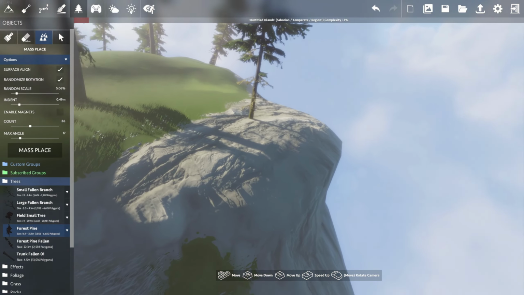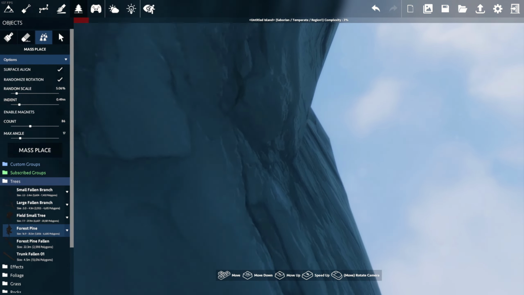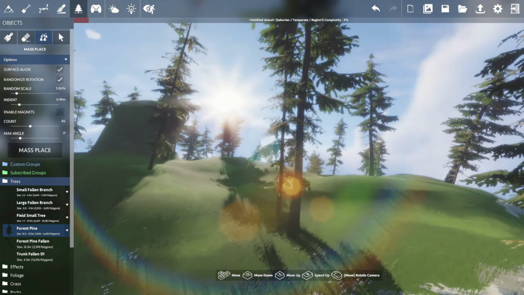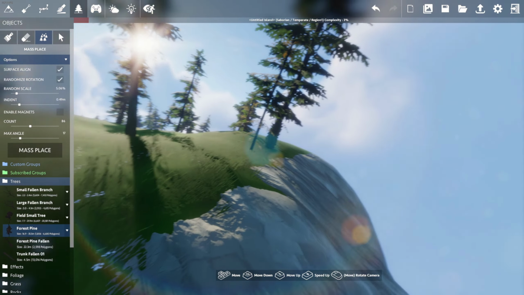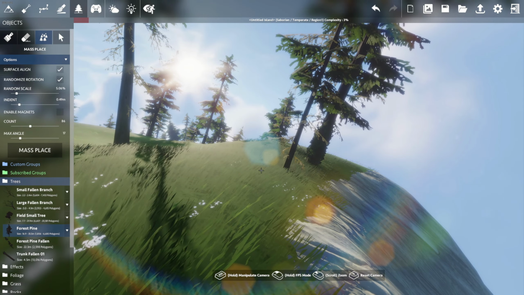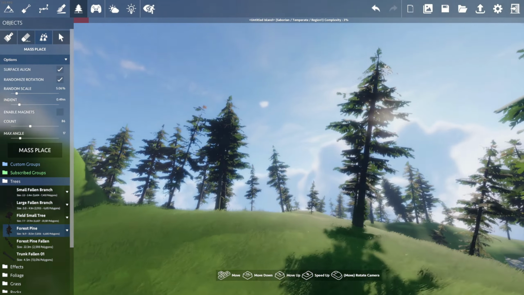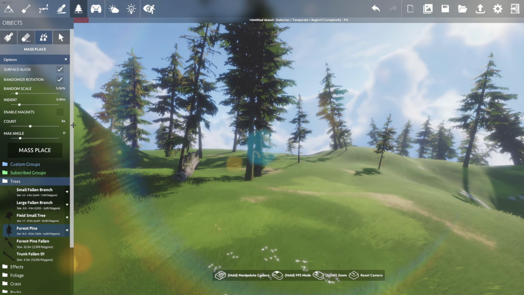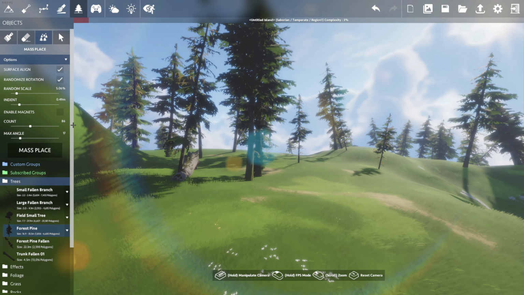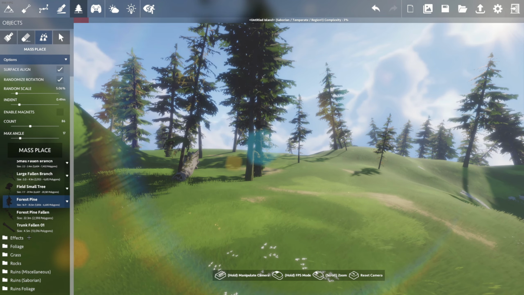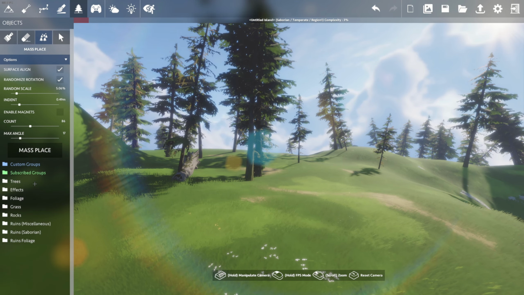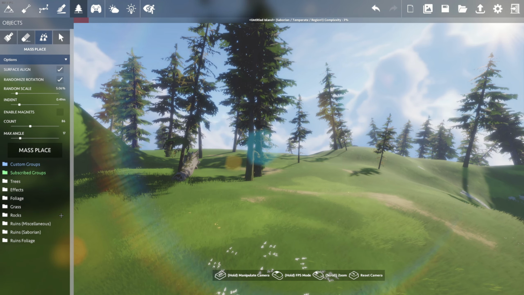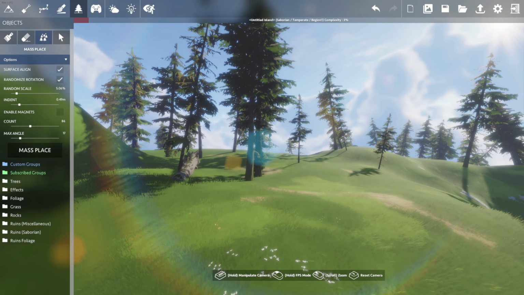And then they generally won't appear on the sides of an island where there's rock like this. And of course, you can paint more grass to a steeper angle if you want to as well. But that's the general idea of the mass place function. You have a lot of control over the frequency and how those spawn, what angle they can actually spawn into, and what objects, of course, that may be.